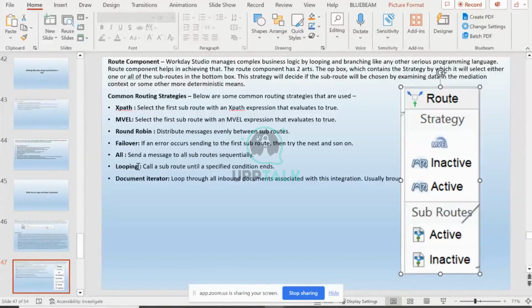Similarly, failover is like an if-else clause, if an error occurs. If an error occurs in passing the message to the first subroute, it will skip that and try the next. If there are 15 such subroutes, it will keep continuously trying until it gets a success. All is a strategy which sends the message to all subroutes, sequentially, one by one.